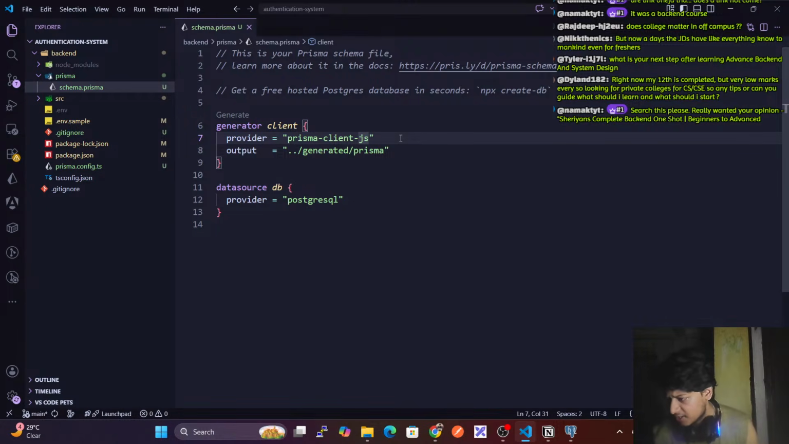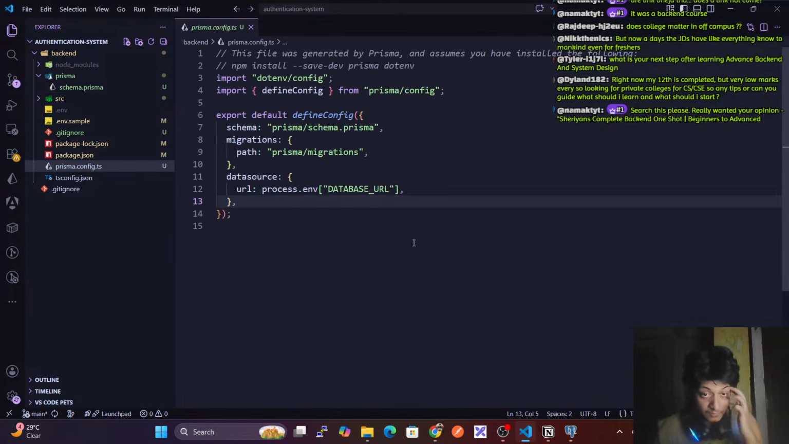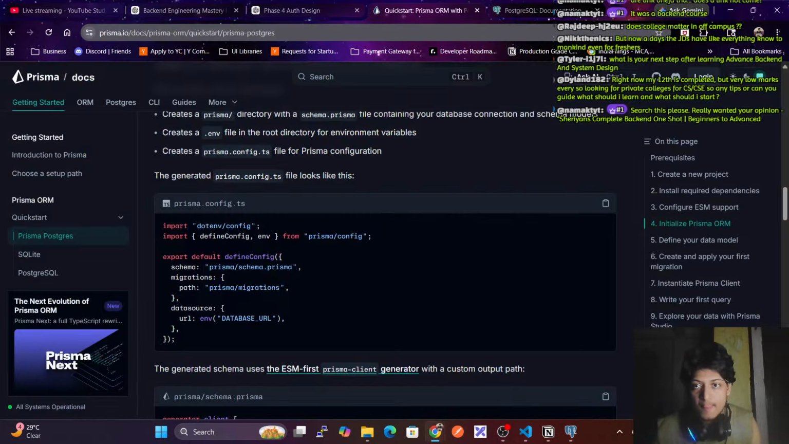Namak, search this please. Okay, I'll search it once today's development session is done. Then we'll start doing all that. Okay, schema.prisma, prisma.config.ts. Okay, hold on. GitHub.